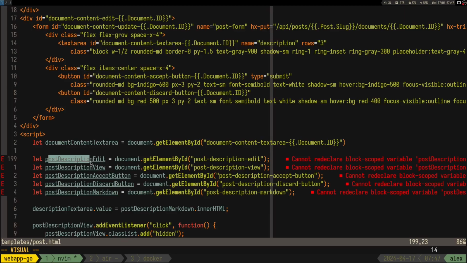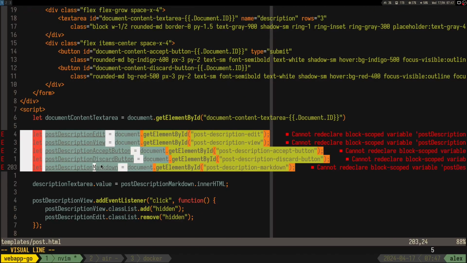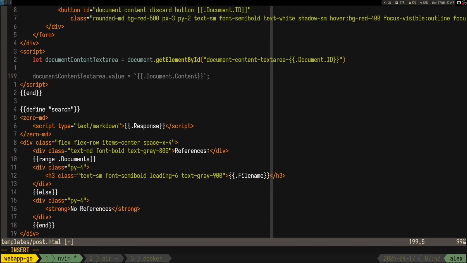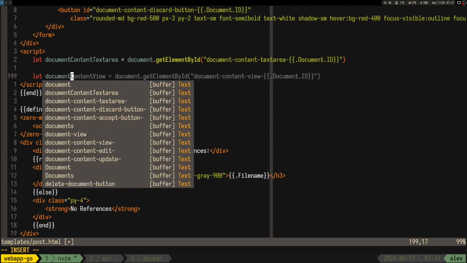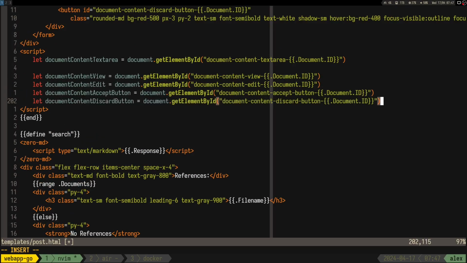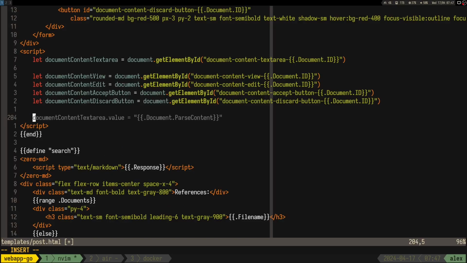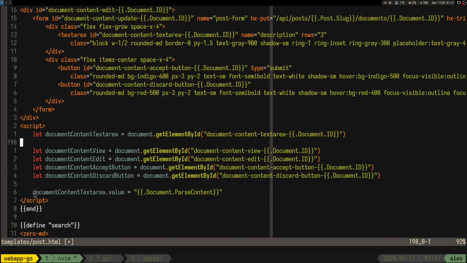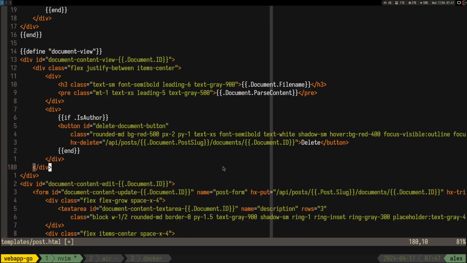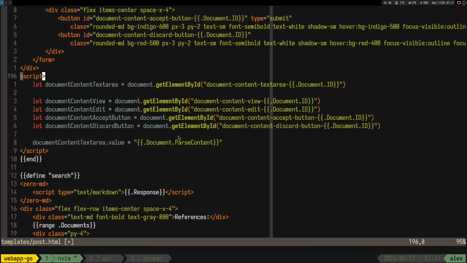Then it's edit. Well, actually let's just let Copilot do it for me. Let document content view, content edit, accept button and discard button. So then, whoa, wait, that makes sense. I was gonna use the pre, but let's see if this works.